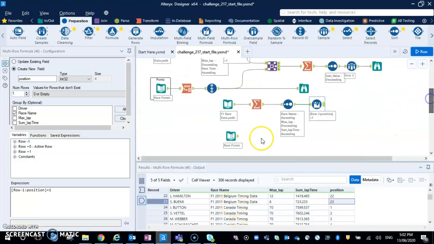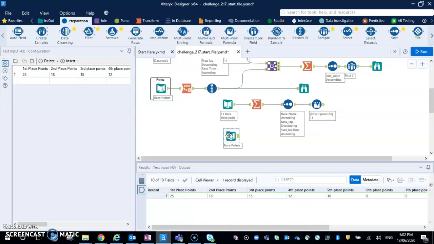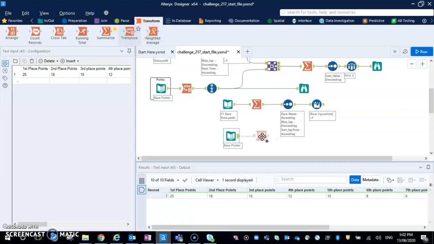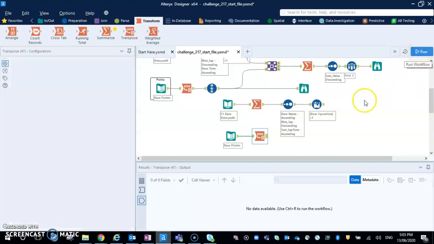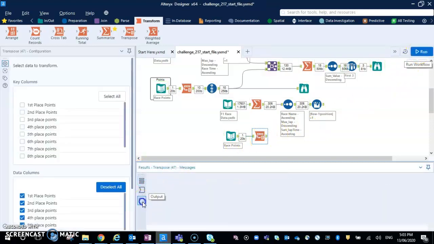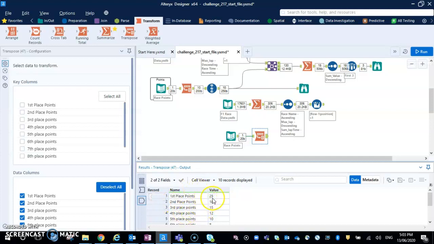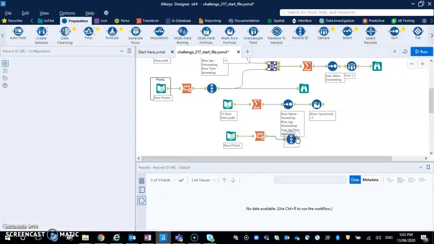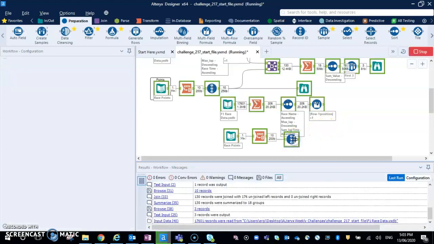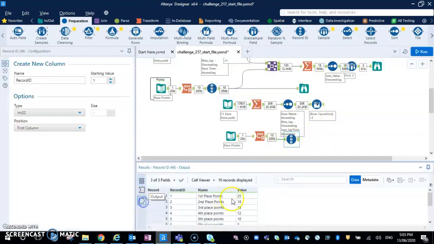Okay, so then in the race points, let me use a transpose tool. I'm not going to do anything on this. It's going to show the points in rows, right? And then let's use a record ID. This is telling us if you are ranking first, you got 25 points, etc.